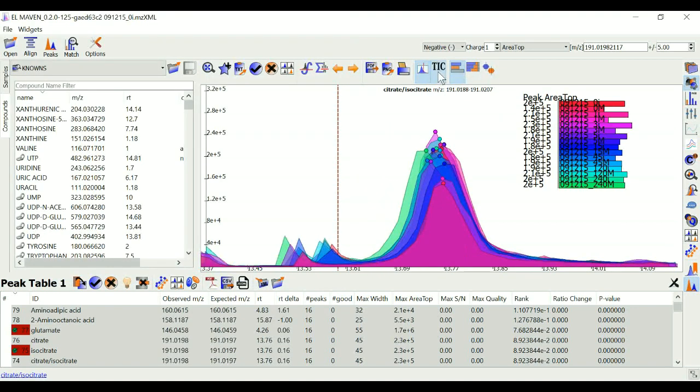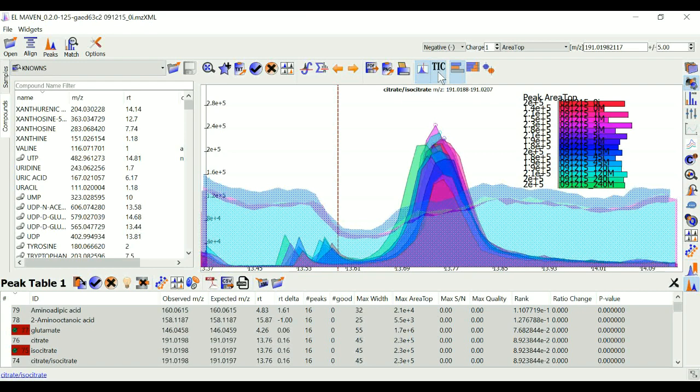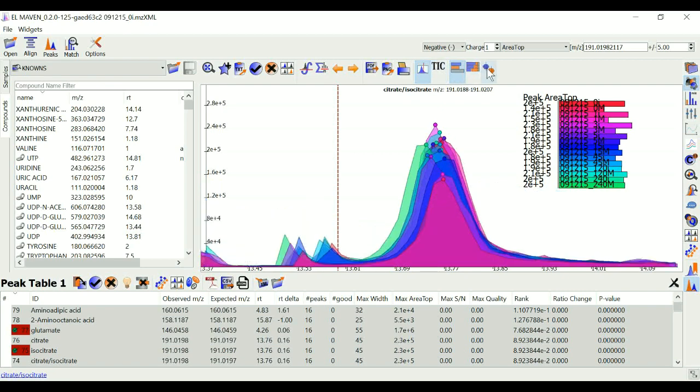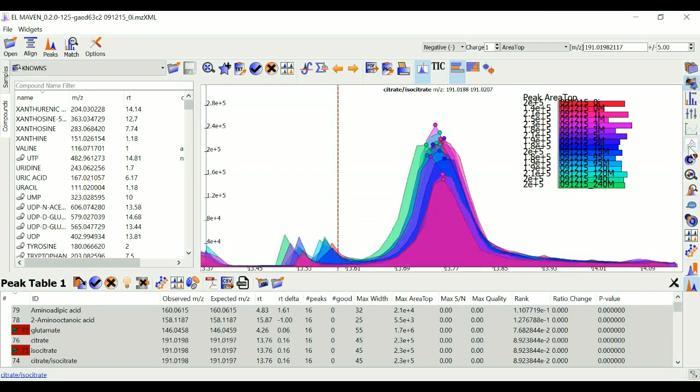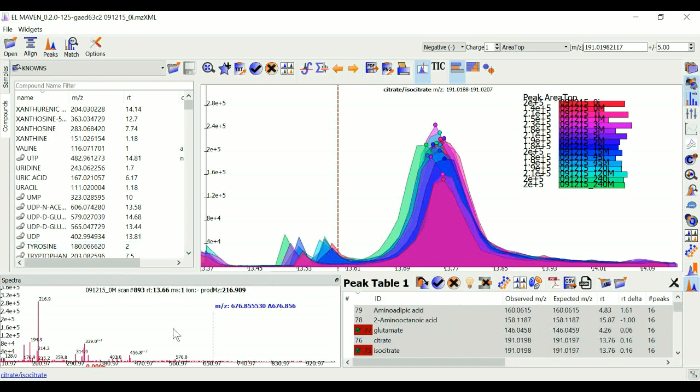I can see my total ion chromatogram with this button. I can see my isotope plot from this widget. I have not detected isotope for my peak detection this time, so I don't see anything. I can look at my mass spectra by clicking on mass spectra widget. So you can see all the mass spectra in this window.